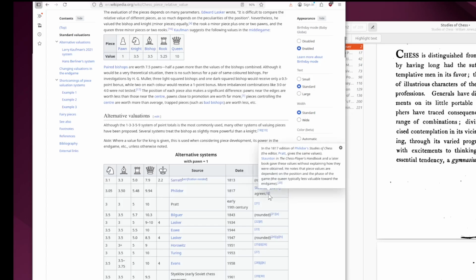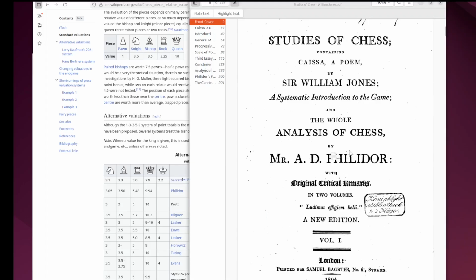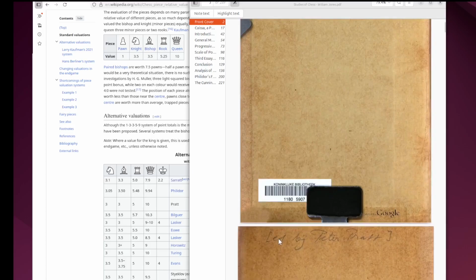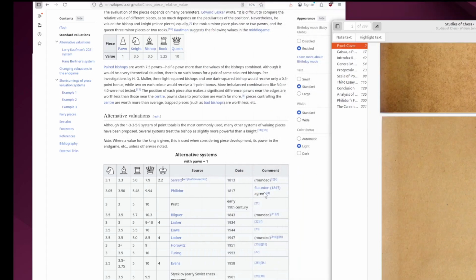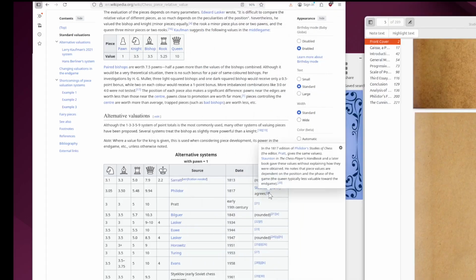In the 1817 edition of Philidor's Studies of Chess, the editor Pratt gives the same values. So that was the document we were looking at earlier, owned by William Jones, by Philidor, and edited by Peter Pratt. You can see there, right? So it's all the same thing. And Staunton agrees. So we have Staunton's Chess Player's Handbook, a later book. He notes that piece values are dependent on the position and the phase of the game. I just experienced that. So we have these values. Now, the idea is how accurate all these different people's numbers are.